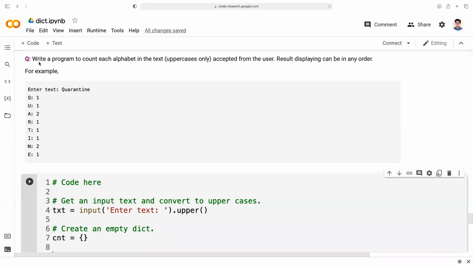So this question is asking you to write a program to count each alphabet in the text. Uppercase only means that even though the input text is lowercase, we're going to treat it as uppercase, like change it to uppercase and then count it. Okay, and show how many of each character there are, right? But just keep in mind that the order in the result in the example here can be different from your code.